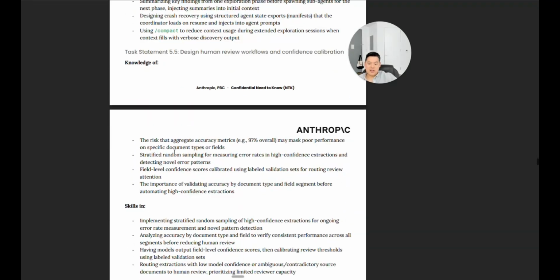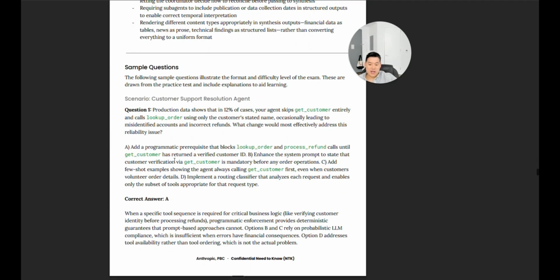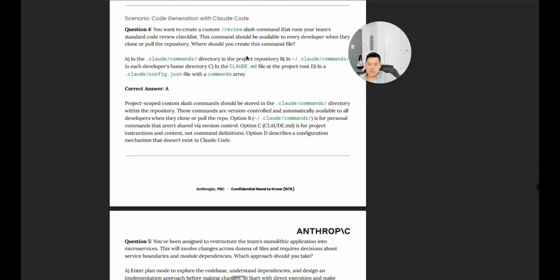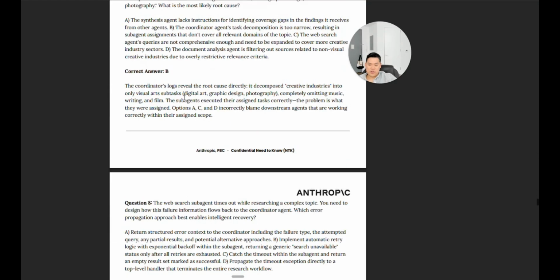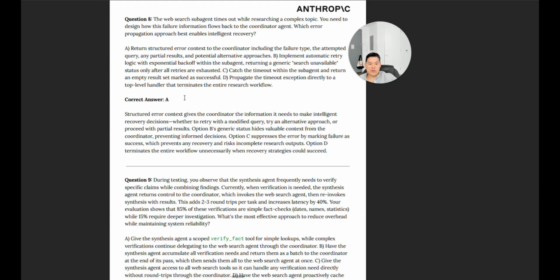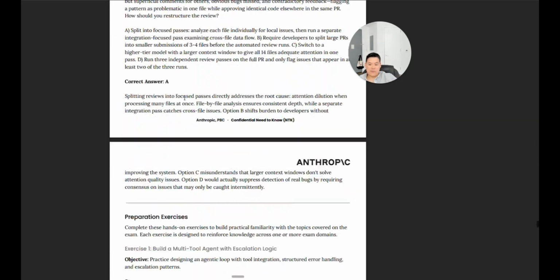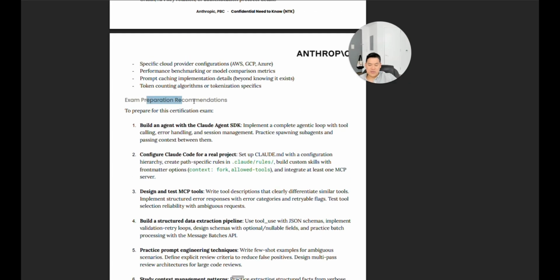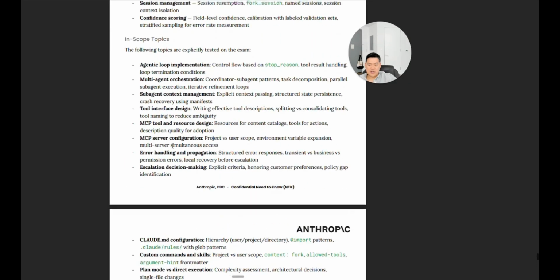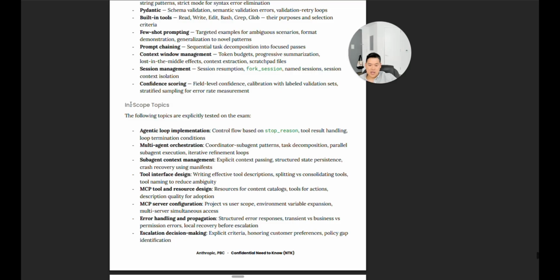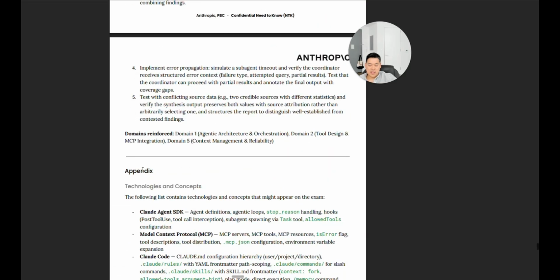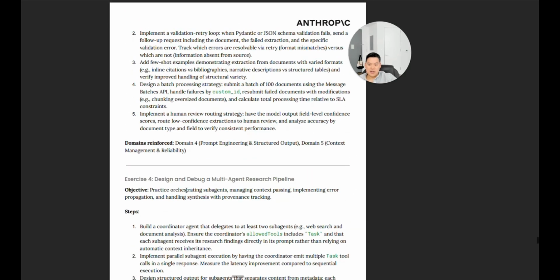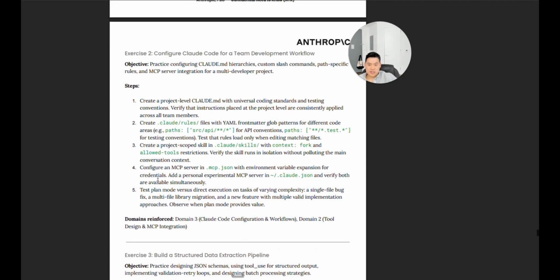After the domain and the task statements, you got sample questions. And they're sample questions for the scenario. What I did basically was, I'll show you in a second. You have all these different questions. These are the questions that you should be studying for, or the sample questions, and they already actually have them right here. I can't believe I didn't see this thing until the very end. And then you have exam preparation recommendations, and then you have some of like the appendix, which is basically the vocab, and then you have some of the exercises.